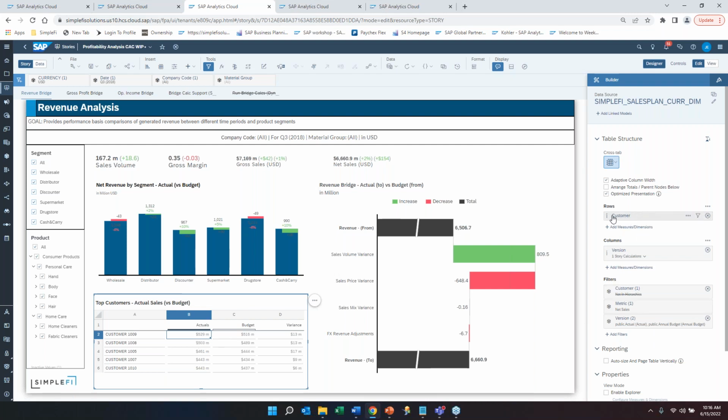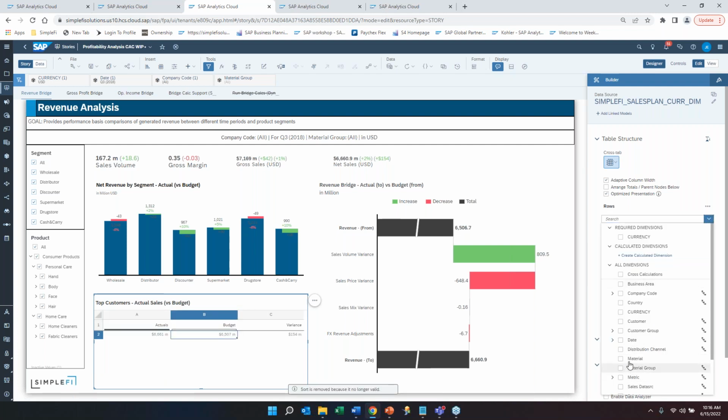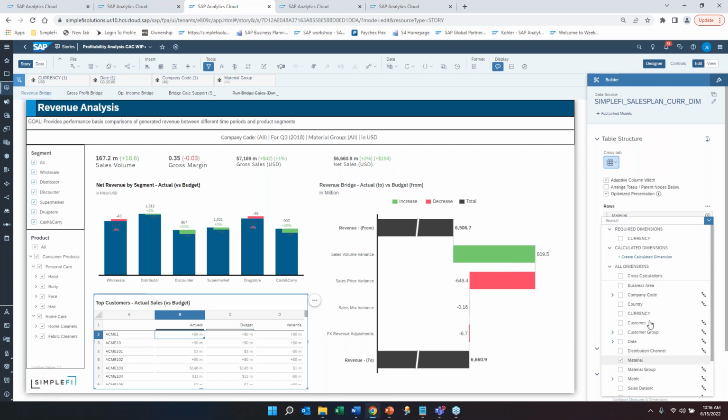But just very simple, in our rows here, we have customer. In our columns, we have our version. Right now we're looking at our top customers. Maybe I want to look at our top products. We can just change this really easily and pick from whatever dimensionality we have in this model. This is a pretty deep model, a fair amount of detail.